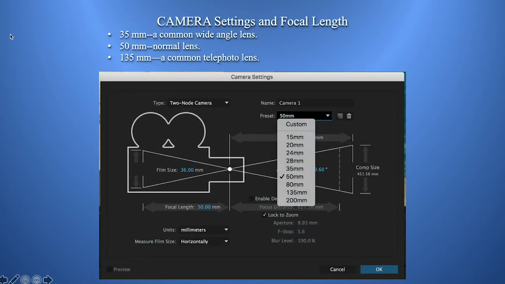Camera settings and focal length. Okay, so a 35mm lens is a common wide-angle lens, sort of a slight fisheye. A 50mm lens is a normal lens. It attempts to depict things as your eye would show it. And then a 135mm is a common telephoto lens, which will make things seem closer to you, but also closer together in space because it flattens out the perspective.